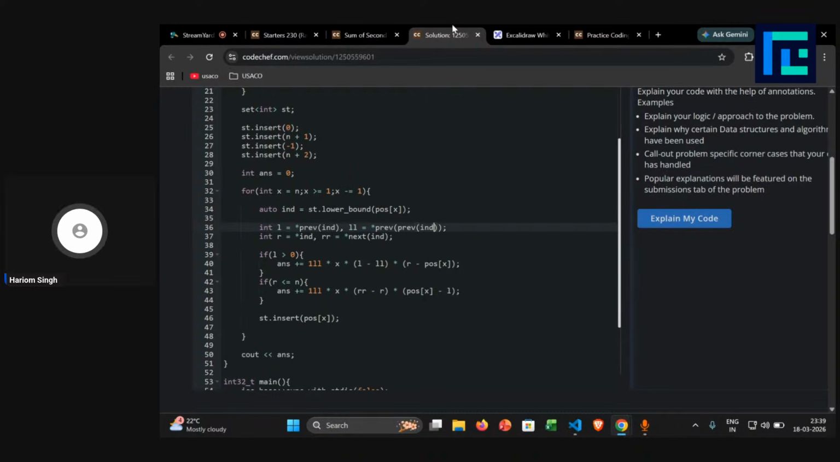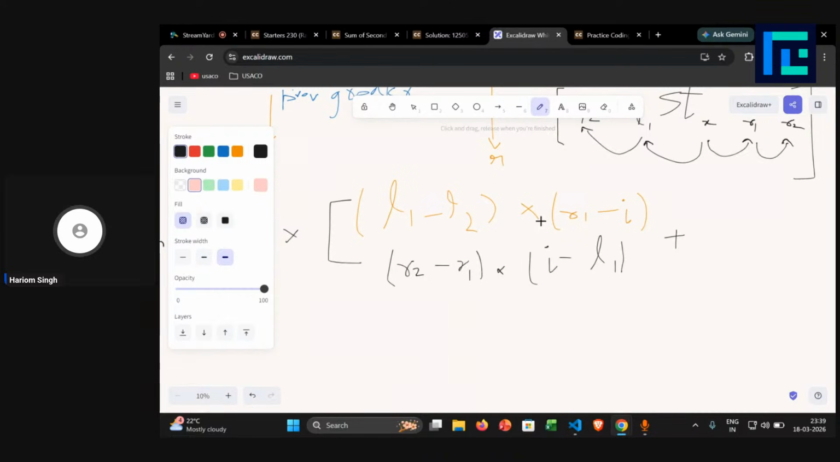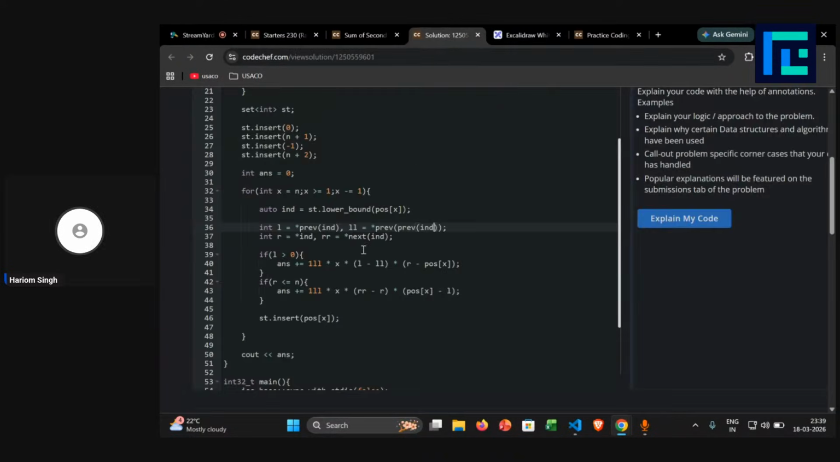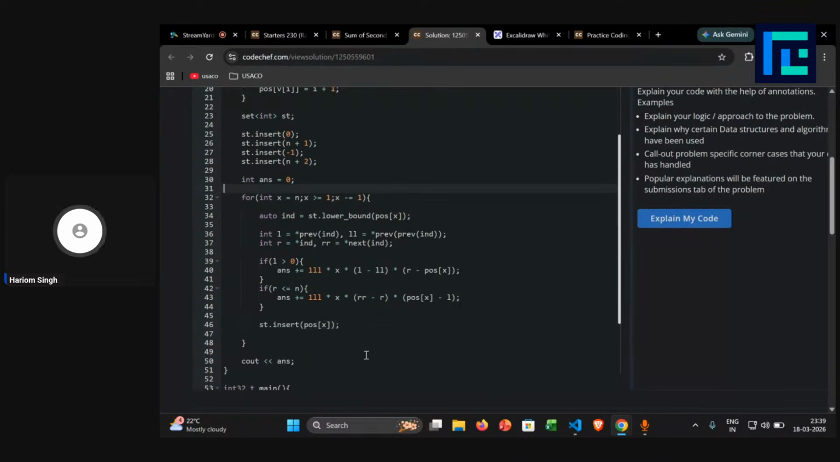Now you just have to apply the formula that we saw here, that L1 minus L2 into R1 minus I, where I is the position, right? So L1 minus L2 into R minus the position, and similarly R2 minus R1 into I minus L1, right? That is that. And you just insert this element into the set. So this is it for the implementation part.